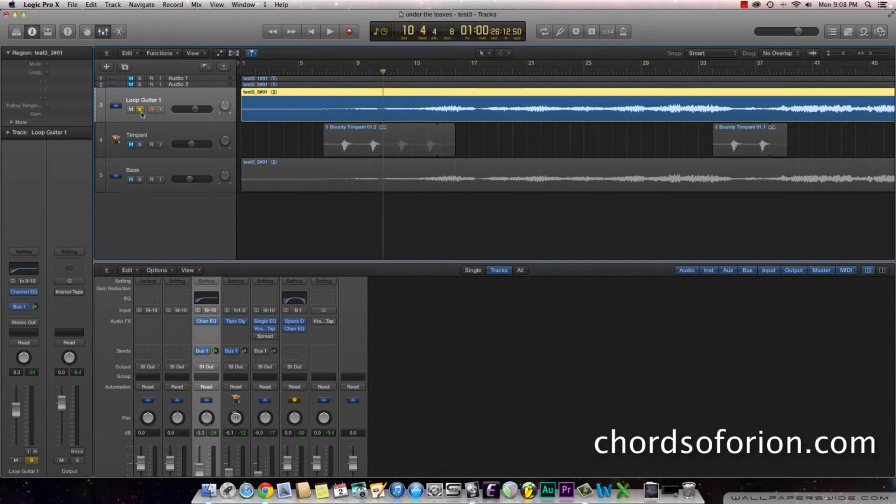I basically used a TC Electronic Ditto looper to record a low-end drone on my regularly tuned guitar, and then I essentially played a lead on top of it. So let's listen to that.